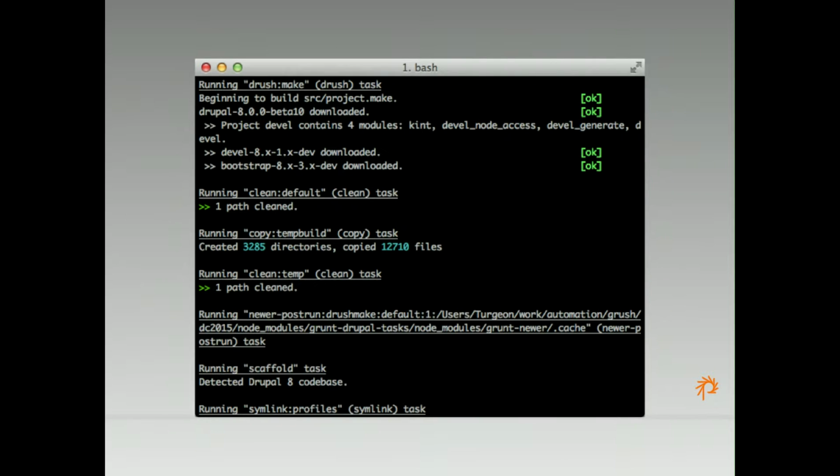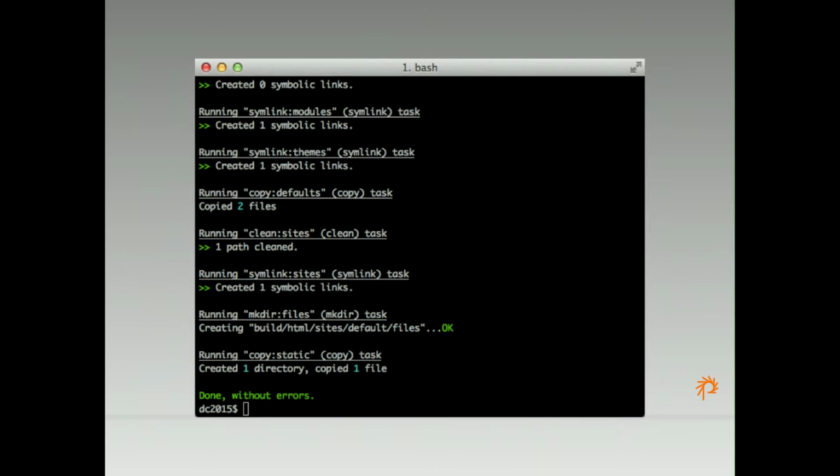After it completes that, it goes right into running Drush make. I'm not sure how well you can see, but it's pulling down Drupal 8, a few contrib modules. The next few tasks here are kind of file system related tasks. So it's copying things around. It's doing the scaffolding where it's taking your custom code that's in that source directory and making it available to the Drupal doc root that it's building out.